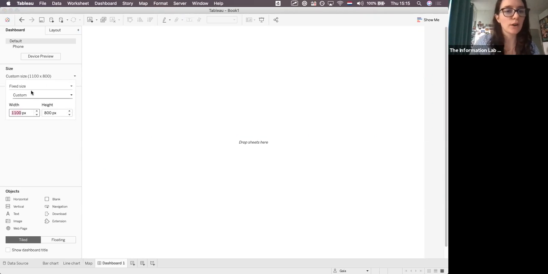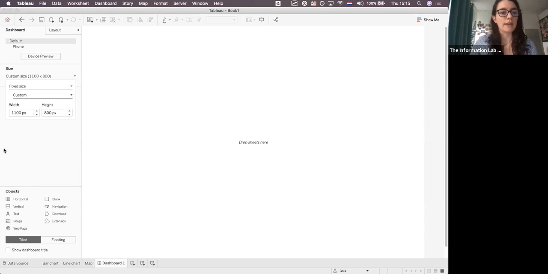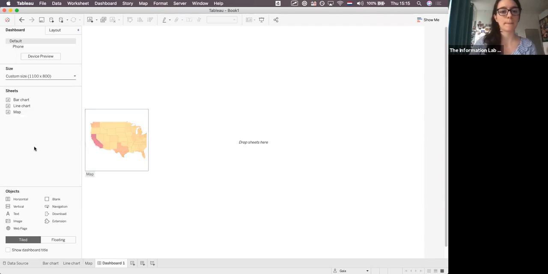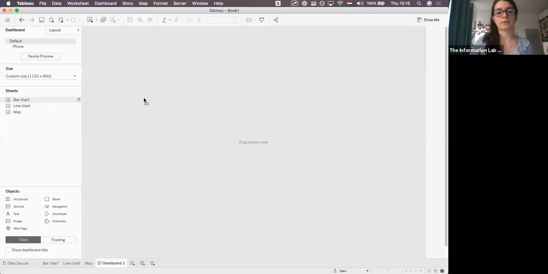Tableau has a lot of predefined sizes, so you can choose among those. And you can also make it as large or as small as you want. Okay, so adjust the size, especially if you have a big screen, you can play with it a bit. So what we want to do now is again, drag and drop. So it's very simple. We're gonna start with our bar chart, drag it, and drop it into the view.